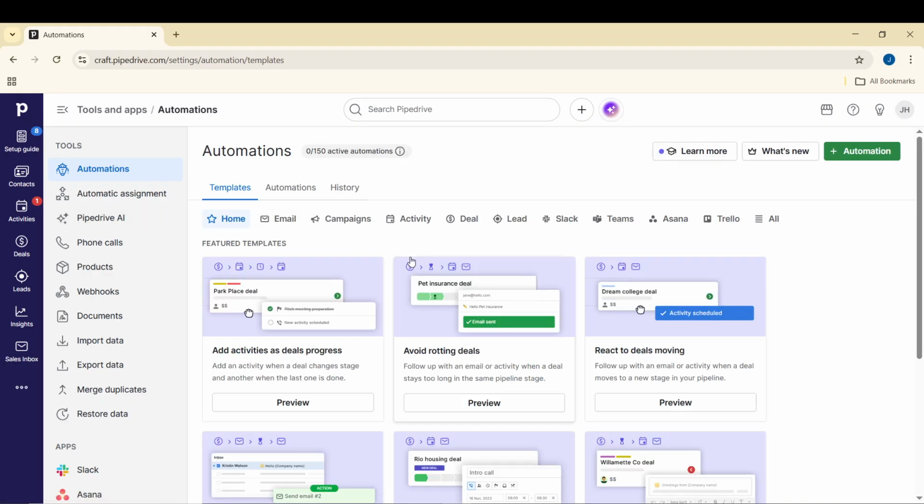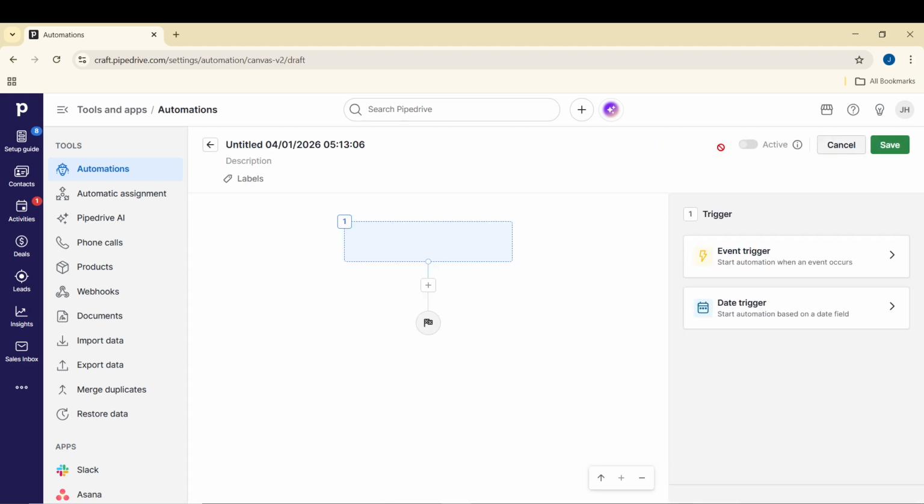First, look at the left sidebar in Pipedrive and click Automation. This is where you create workflows that run on their own in the background. Next, click the option to add a new automation, then choose Create Your Own. Starting from scratch gives you full control over the timing and content of your drip sequence.